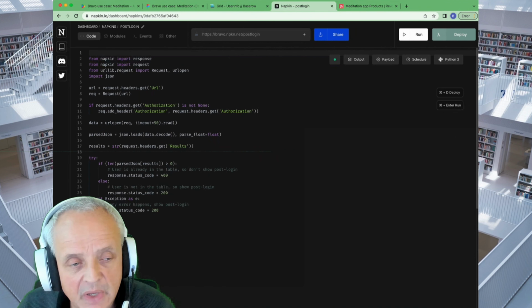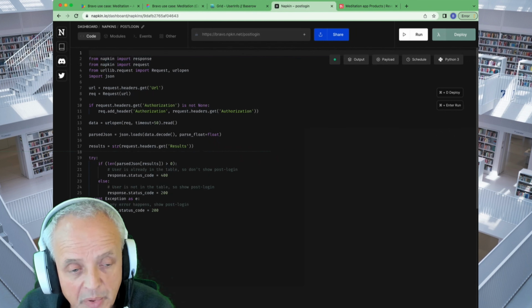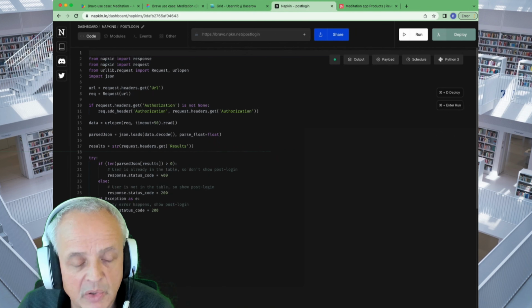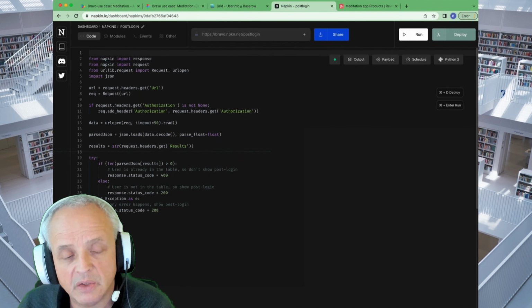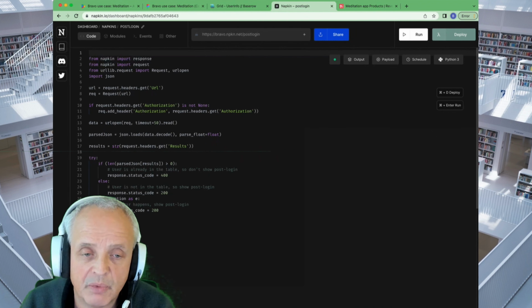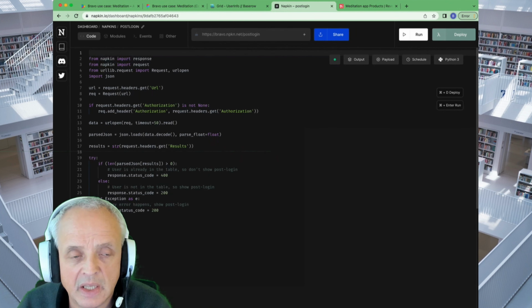And then what it's doing is saying, if it's got something, then the user's already in the table, so don't show post login. If it hasn't got anything, show the post login, and then anything else show post login. So really all this is doing is making another request to see if the user's already completed the post login table, and then it's either going to show it or not, depending on what the results are. So this isn't something we can directly get from Baserow, but by adding this in, you can actually provide that extra functionality.